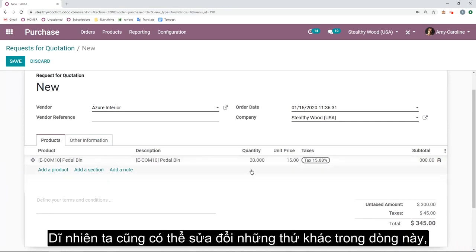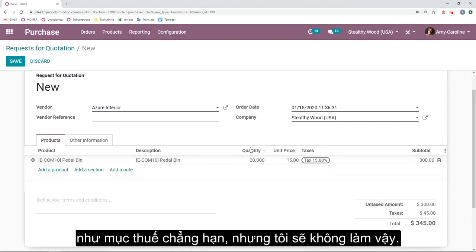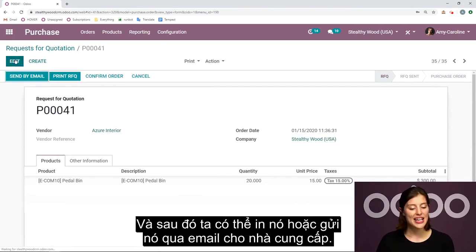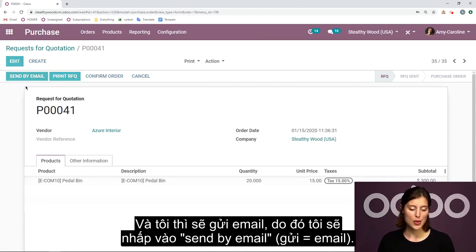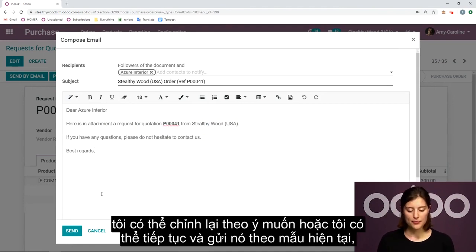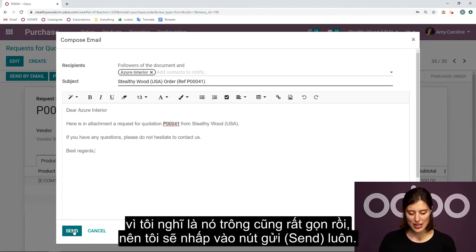Of course, we can modify the other things in this line as well, such as the taxes, but I'm not going to do that. So once we have created our basic request for quotation, we will save it, and then we can either print it or we can send it by email to the vendor, which is what I'm going to do. So I'm going to click on Send by Email. I will have my email template pop up, which I can modify right away, or I can just go ahead and send it the way that it is. I think this looks pretty good, so I'm going to click on Send.